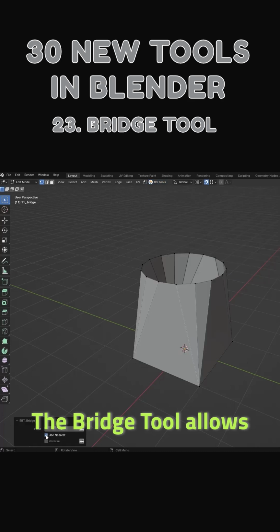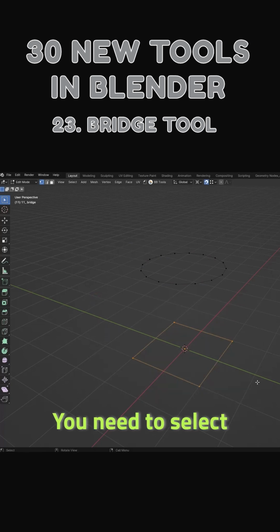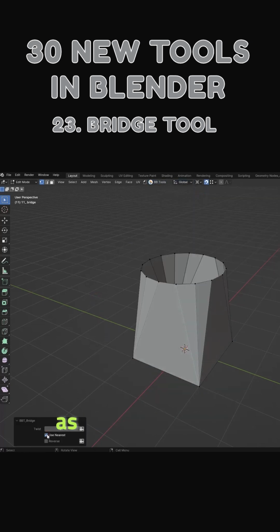The bridge tool allows you to connect two open or closed mesh loops by creating a bridge between them. Because of geometry node tool's limitations, you need to select only one of these two loops, and all the rest of the unselected geometry will be treated as the other loop.